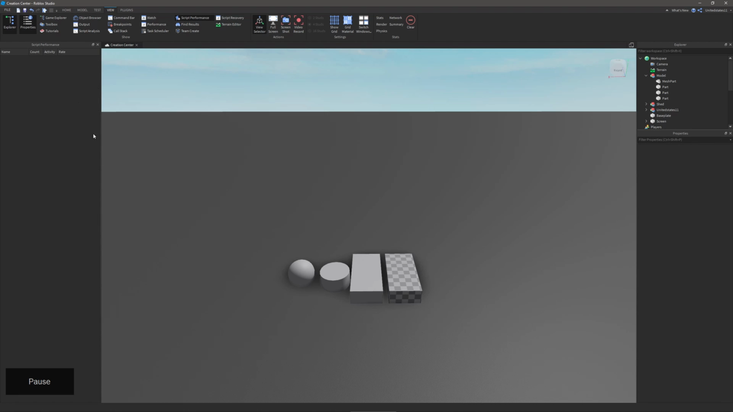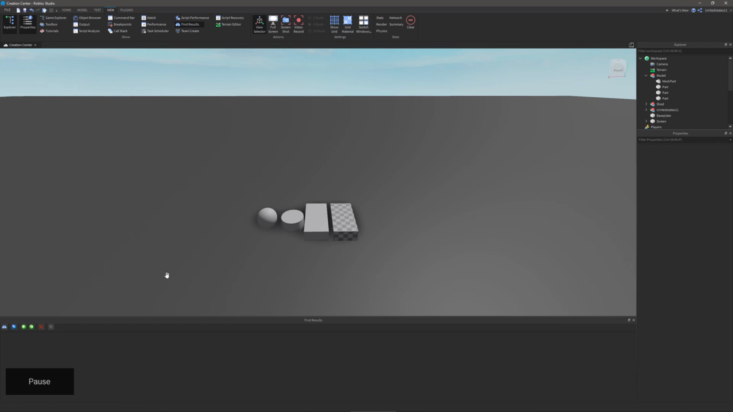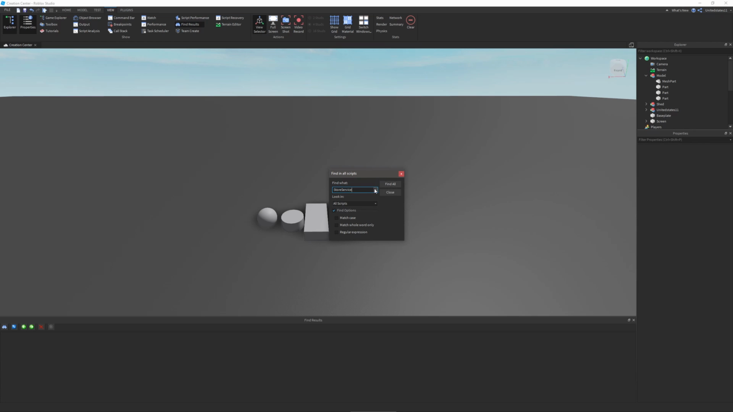The script performance window will show you your CPU usage and how much your scripts are using or taking up of your CPU. The find results window will show you what you find when you use Control-Shift-F. This could be to look through your scripts and look for something specific. You can specify what you want to find in your script and what scripts you want to find results in.